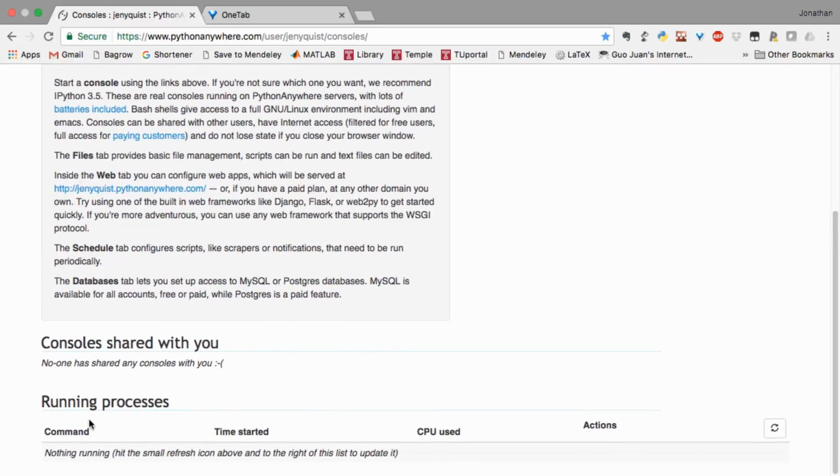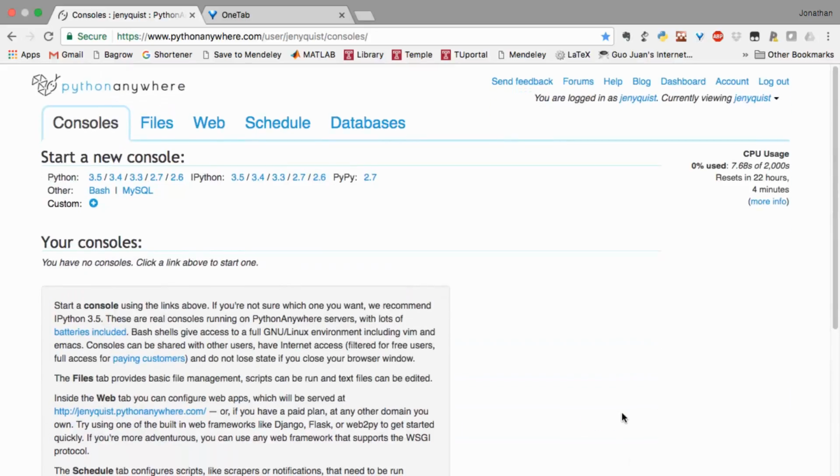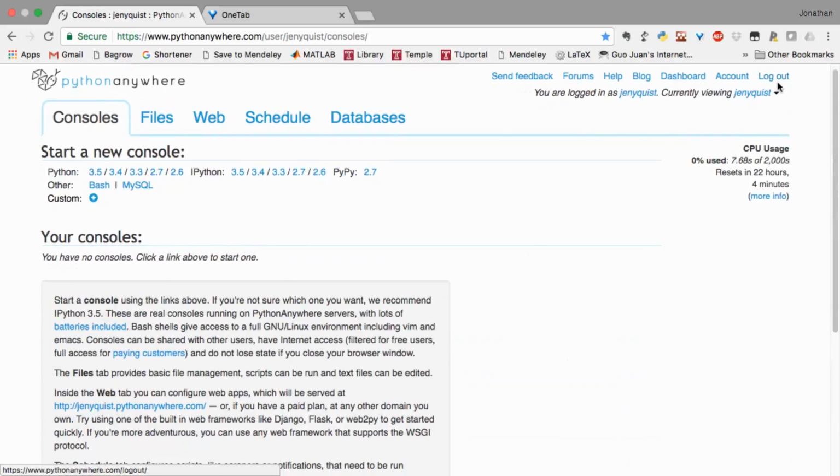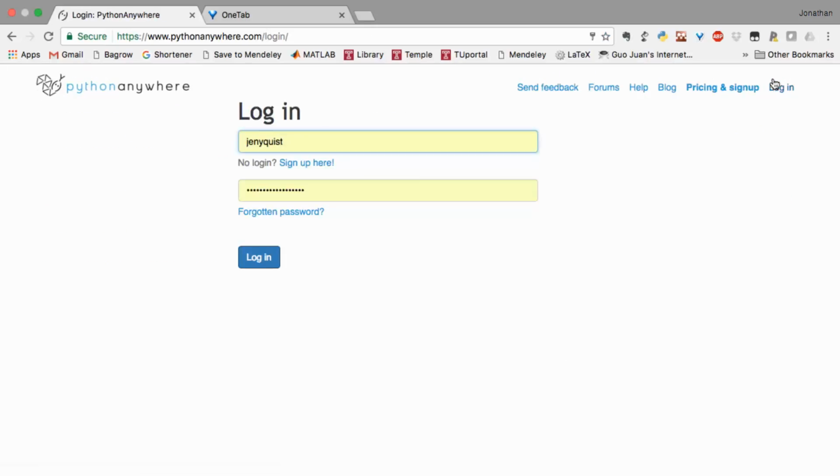And finally it will say that there is nothing running. I hit the refresh button here just to make sure. Yep, there's nothing running. Now I can go ahead and log out. And that's it for my session.